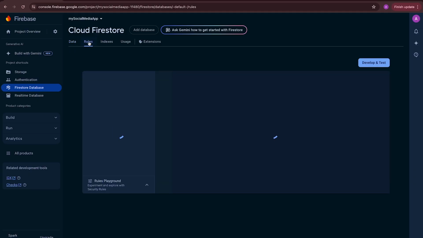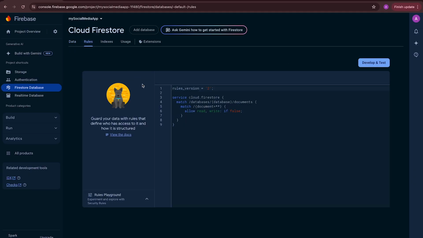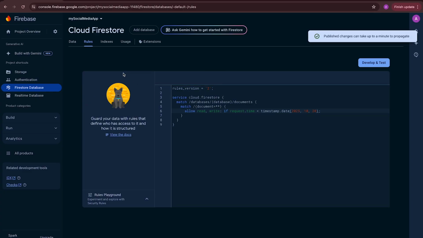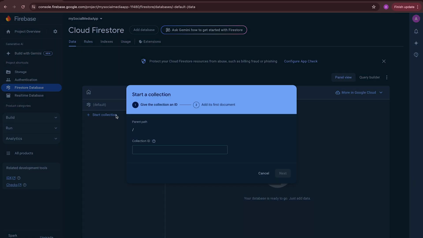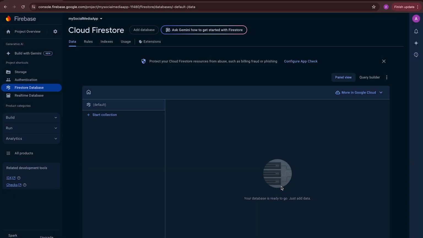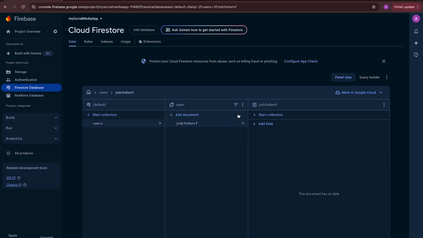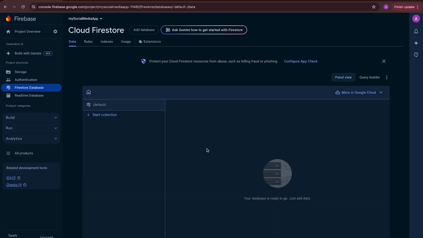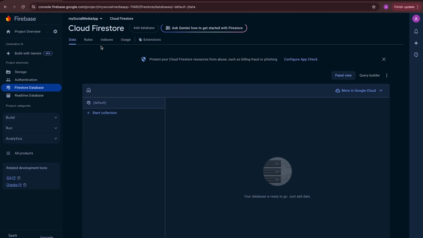We have rules. And we can cross this out. We can enter this and we can do publish. And does it publish? Yeah, so publish changes. How about we create, start a collection, users, next, document ID something, and save something something. It created that, so we could just delete this collection now. Typing in users, we deleted this thing. Now hopefully it should work.